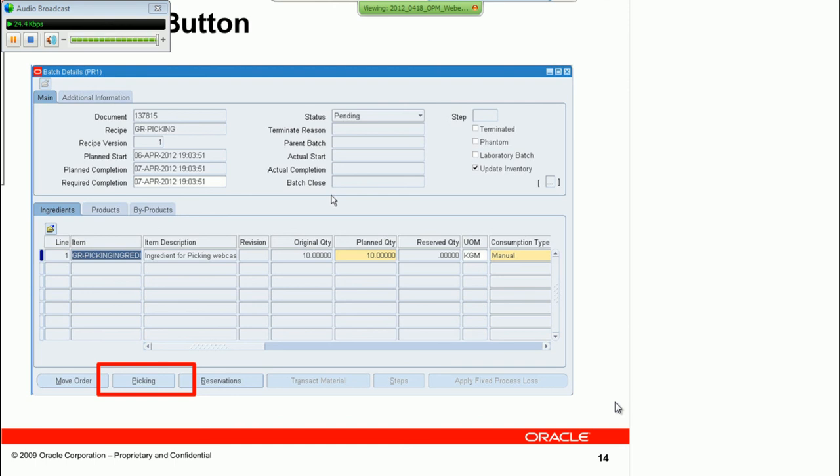And we'll talk about more details of picking later on in the presentation, but I just wanted to show you how you access it from batch details. You just click on this picking button here at the bottom of the batch screen. Next, we're going to talk about the setup of picking rules, and then after that, we'll actually go through the whole picking process in more detail.